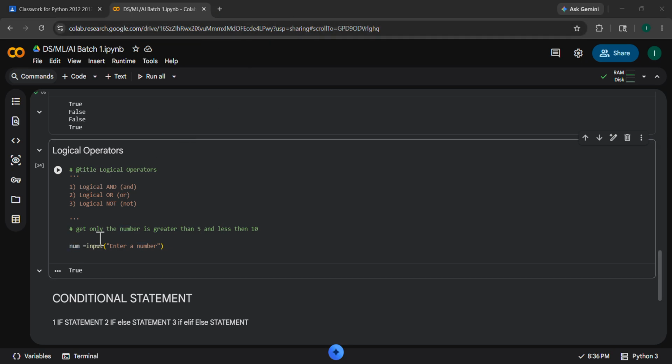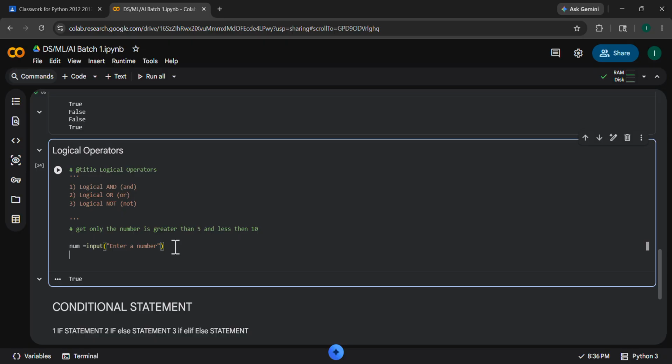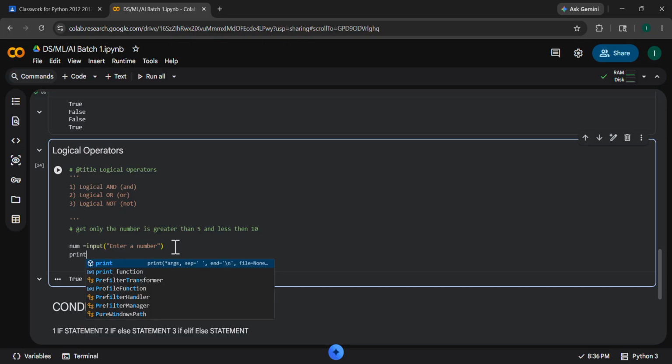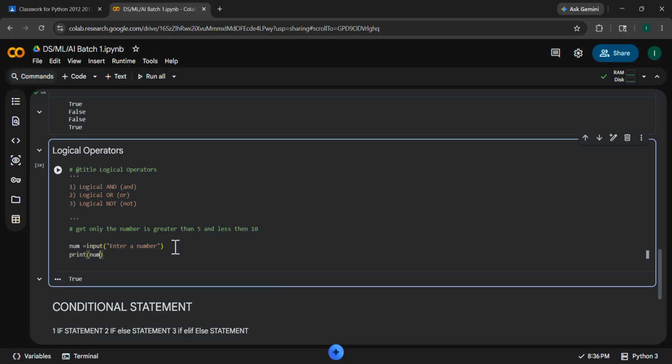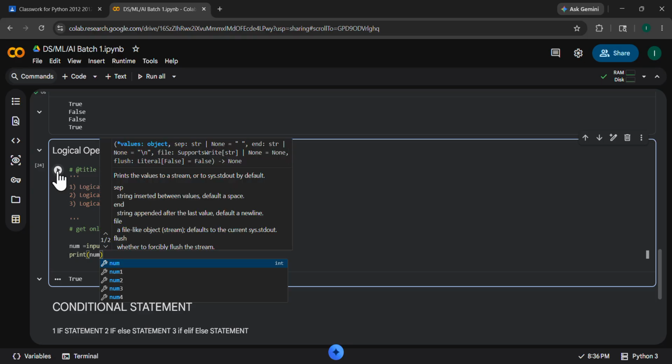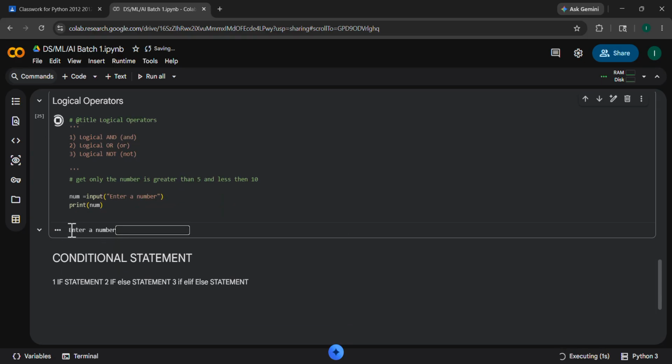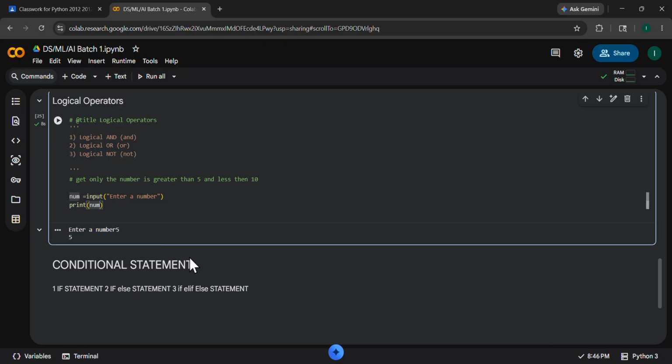Okay, if I print num and run this program, it displays the prompt and the user enters a number, for example 5, and it prints 5. Then the output is 5, and I should inform you that this is a string value.